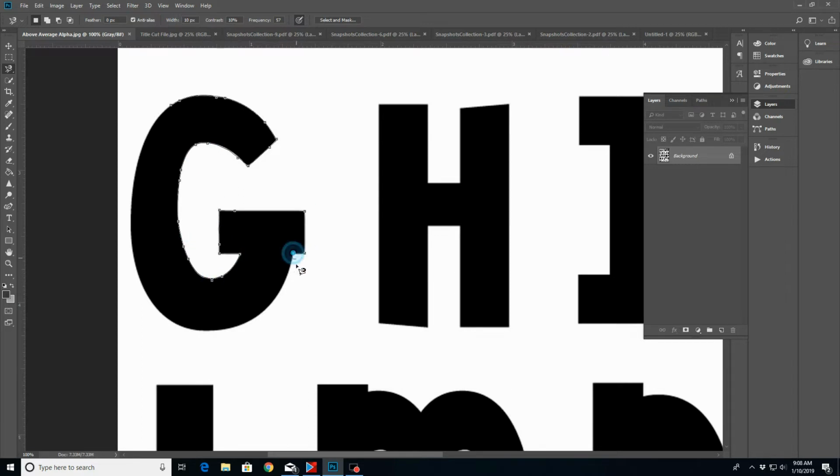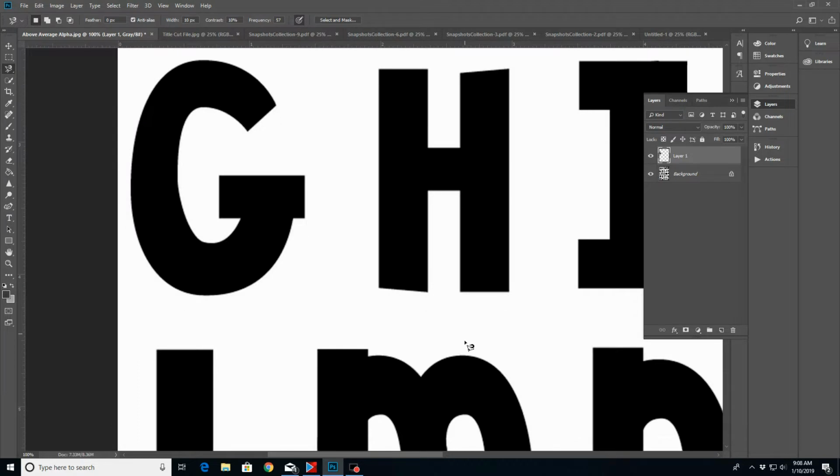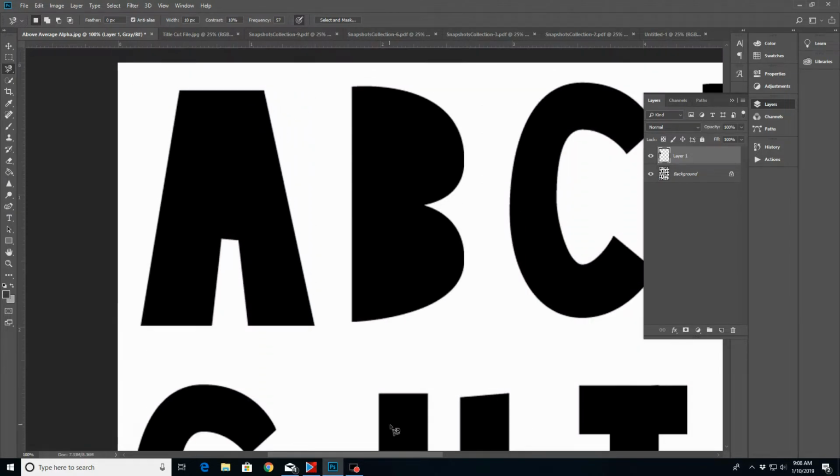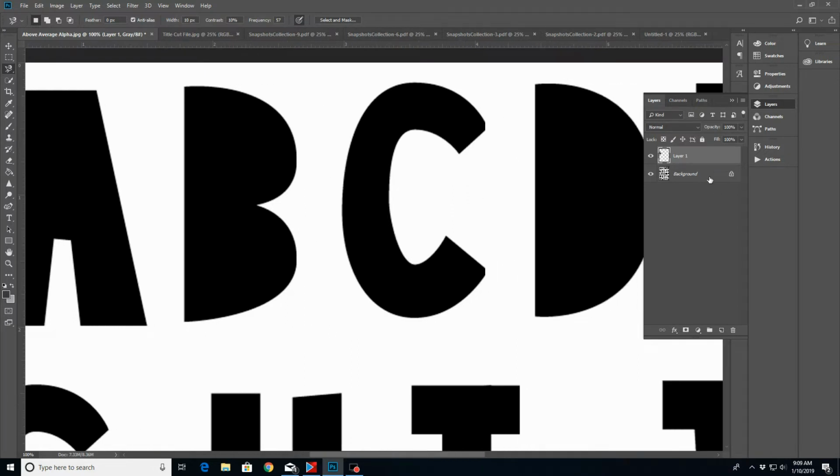And my first order of business is to trace around each of the letters using my magnetic lasso tool. And so you do this by clicking on the background layer or the layer that your letter is on. And then once you have traced around it, you right click on that letter and click layer via copy. And that gives you the background layer and then a new layer with your letter on it. And I'm going to do this for each and every one of them.